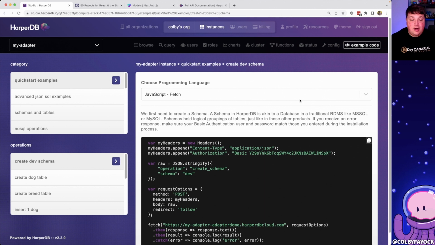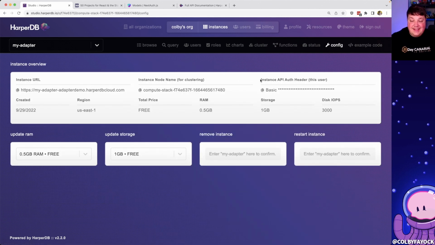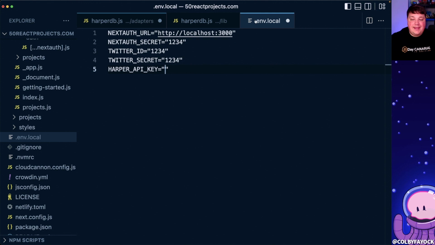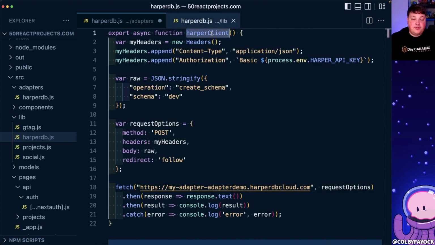Now back inside Harper Studio, if we go to the config tab, I'm going to have my instance API auth header for my particular user. So I'm going to copy that value and head back into .env.local, where I'm going to paste in that value.